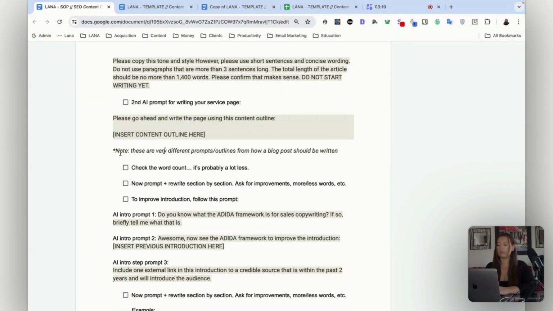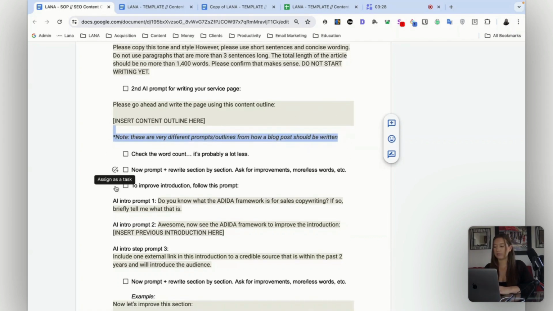Quick note here, these are very different prompts and outlines from how a blog post should be written. So again, this is just a service page. So you want different prompts for when you're doing blog posts on your site. So those top and mid funnel content pieces.